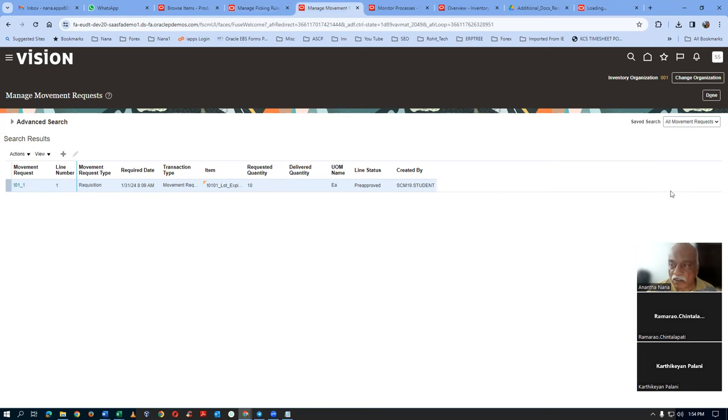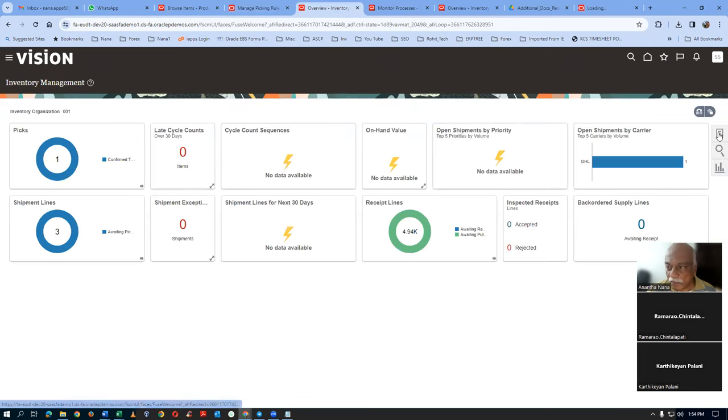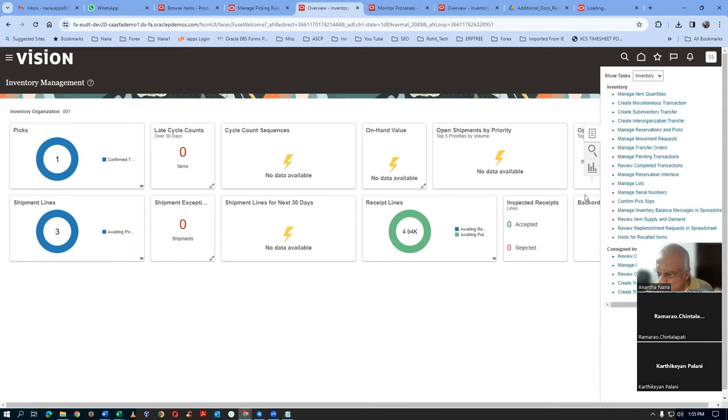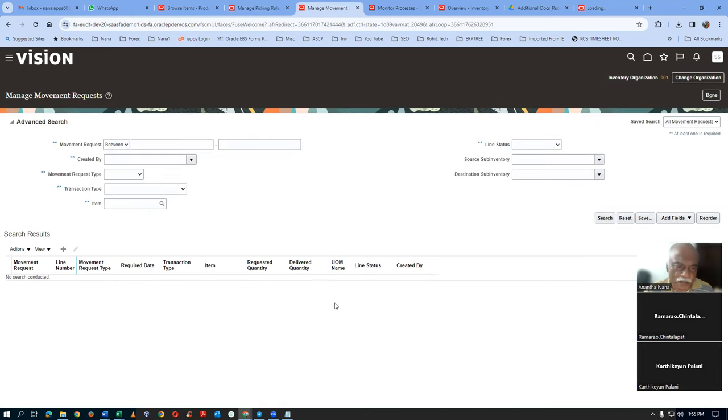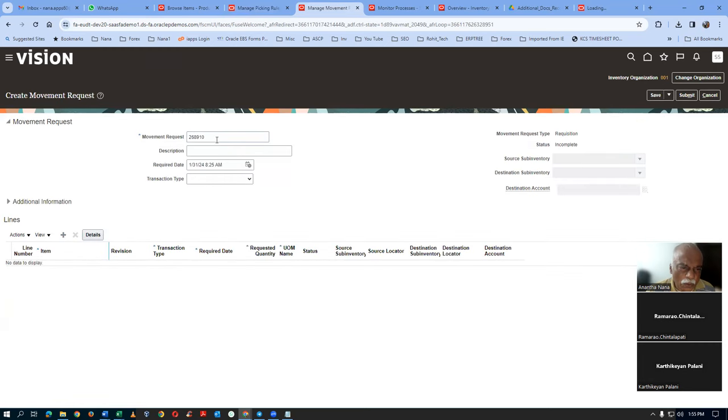So let us now go to manage movement request and create a new one. Click on that. The second movement request, I'm going to create now. If I click on it, we'll get the second movement request. So T012, I'm going to make it now. The movement request is T01 underscore 2. Then take off it and put the description.